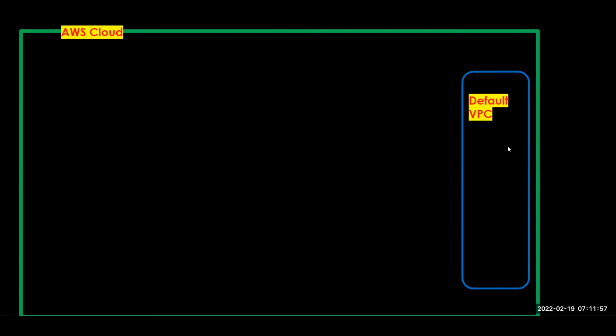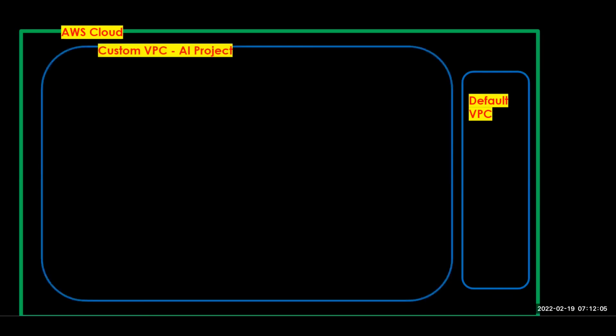So directly I will be able to launch my EC2 instance. But I don't want that. I want to create my own infrastructure. So what I will do is create my VPC. This is like the AI project, the same thing we did yesterday. So we will have our own VPC.